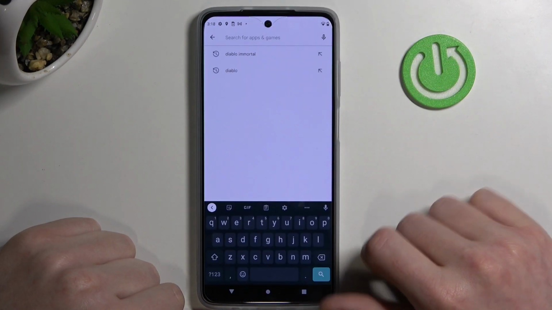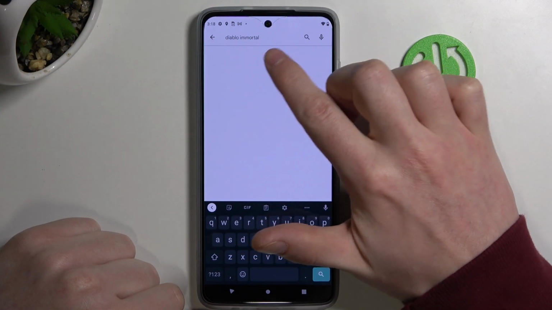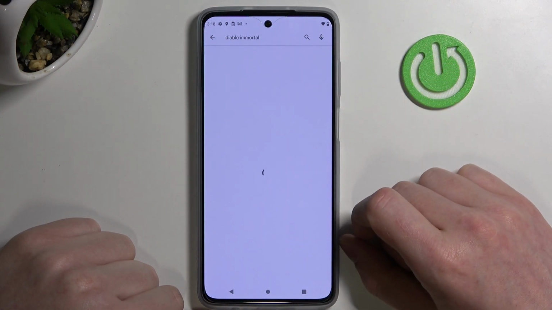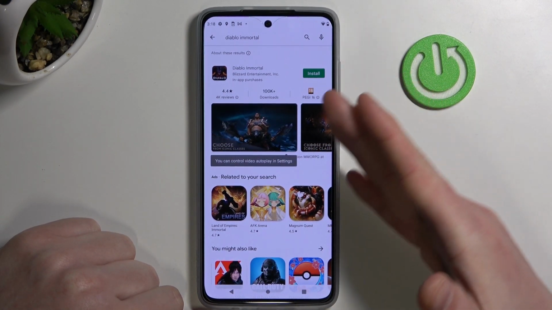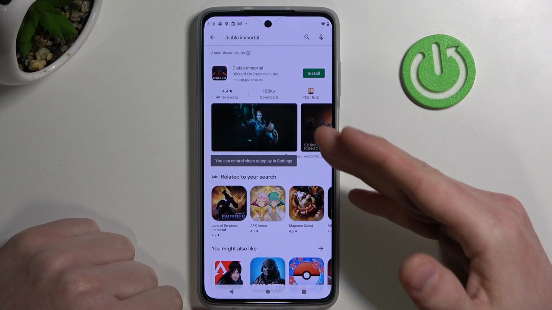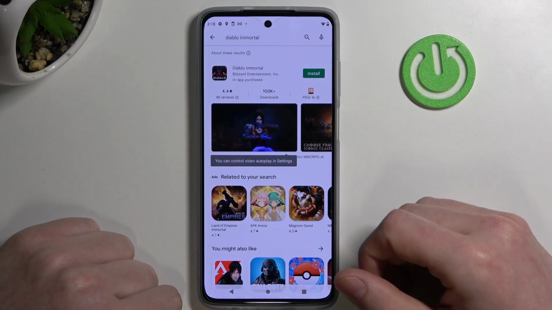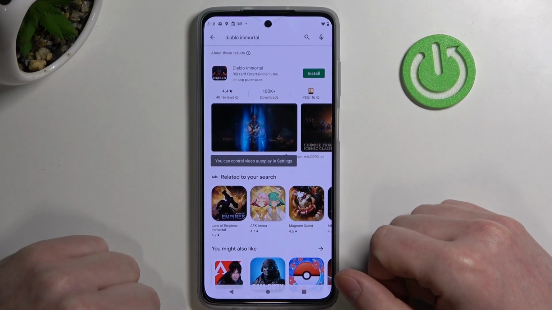Click on the search bar and enter Diablo Immortal like that. Now if your phone supports it, you'll be able to see it and install it right now. Otherwise you can try our fix, which we showed in our other video, if you can't find it right here.